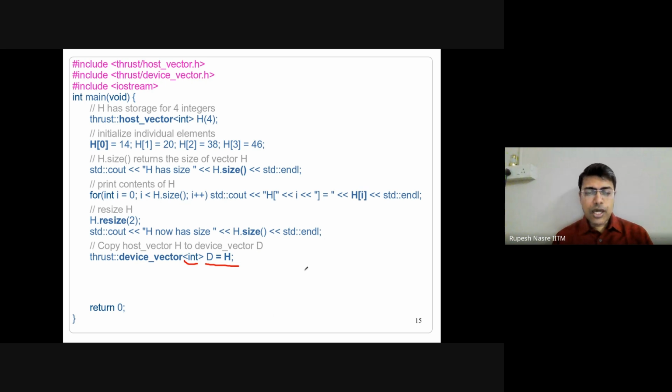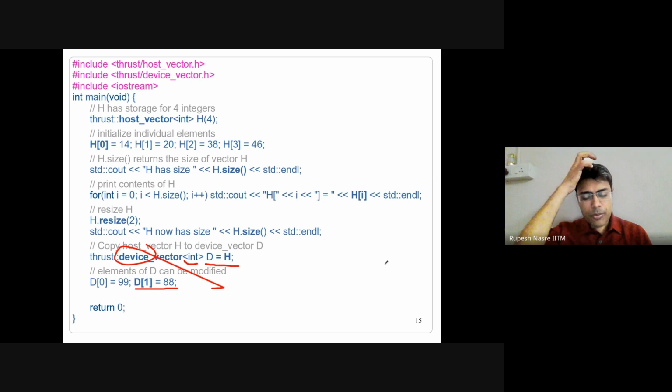So this seems interesting. Now, are there more things we can do? Yes, elements of d can be modified exactly the way you are modifying h. So you can say d of 0 equal to 99. Note that you are writing it from the host, right? So this whole code is in main, whereas the device vector is on the GPU, which you are even unaware of. Only the declaration conveyed that there is something related to device. But otherwise, all the functionality is independent of whether it is on CPU or GPU. Right? And this gets very beautifully implemented using operator overloading. In case somebody is interested, you can discuss with me offline.